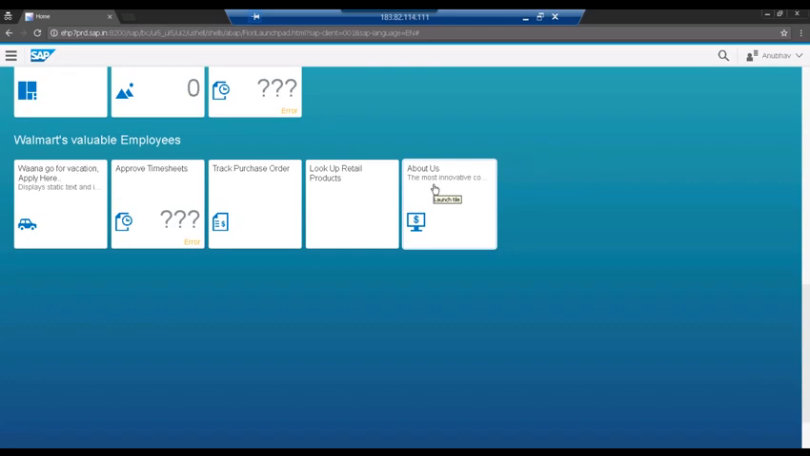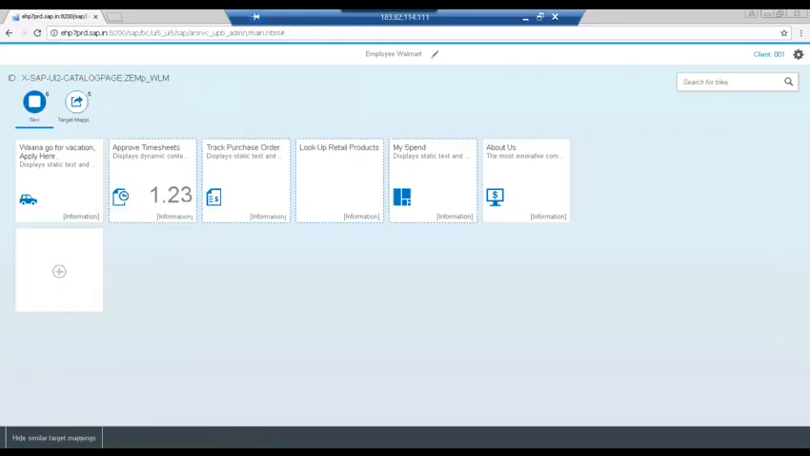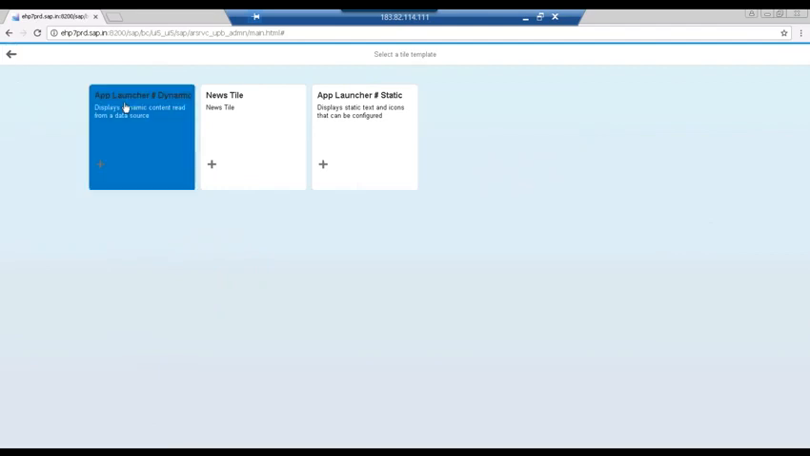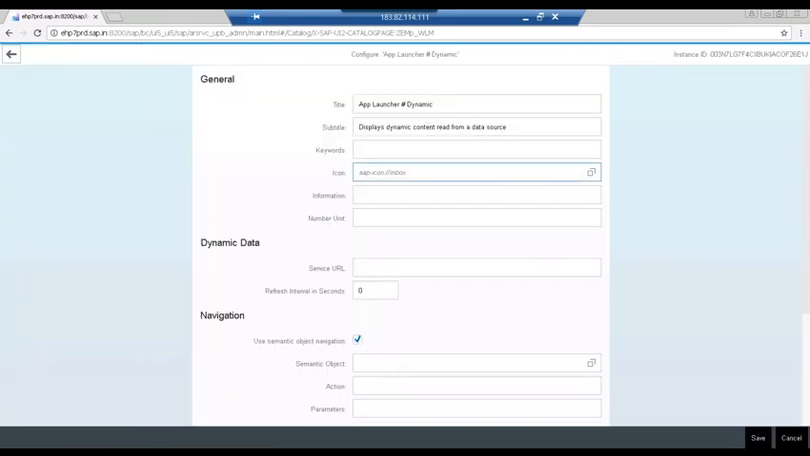Now we'll see how to create a dynamic tile. So let's come back to our Fiori Launchpad Designer. We're going to add a new dynamic tile this time. So let me add a dynamic tile. You can see the dynamic tile got added. I go inside this, and here in the dynamic tile you have the same properties like title. Let's say this is my purchase order approval app, so PO approval application. And I can quickly give an icon as well.